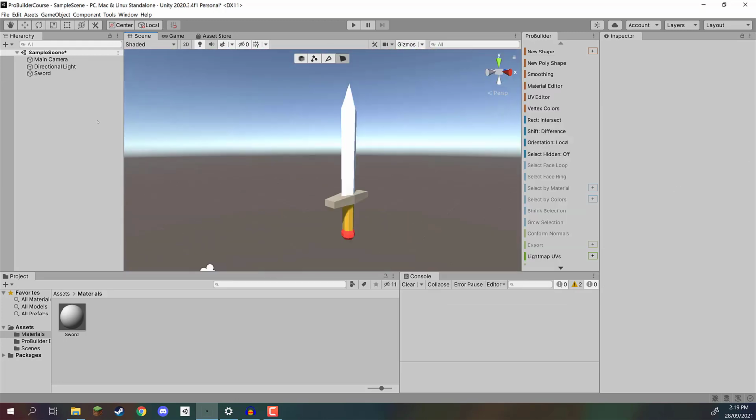So yeah, that is just a look at how we can use Vertex Colors in order to quickly apply a color to our mesh inside of ProBuilder and pretty much any other 3D modeling software. So if you were to export this model and then import it into Blender, Maya, etc., these Vertex Colors will carry over as they are built into the mesh itself.